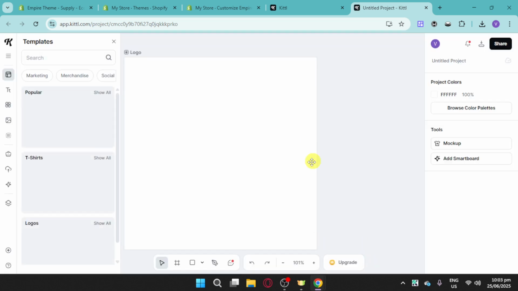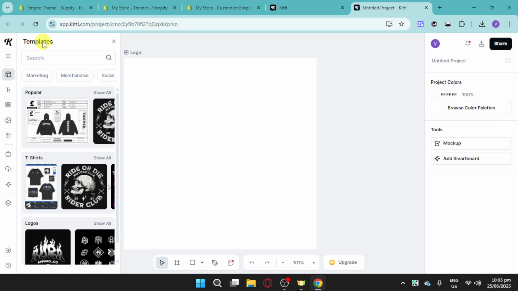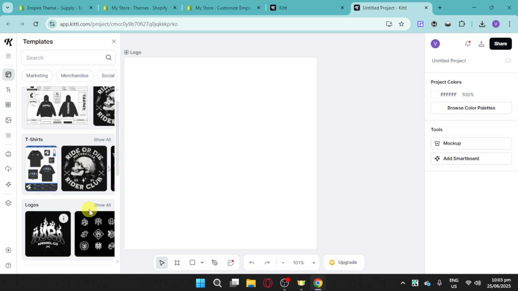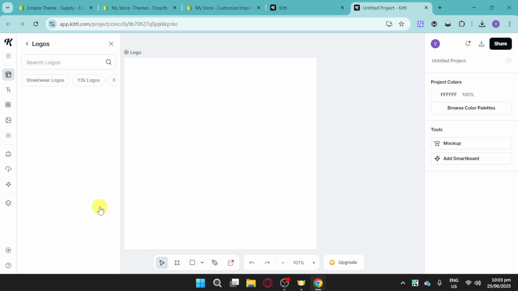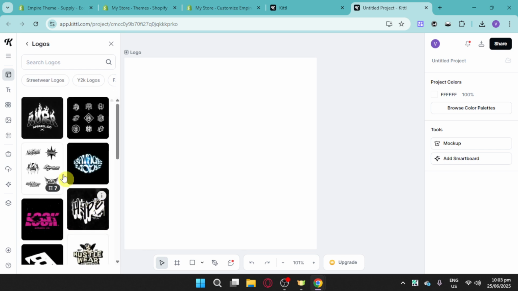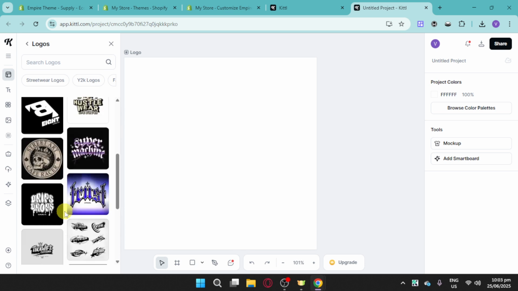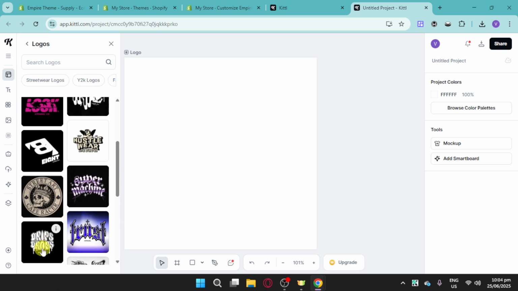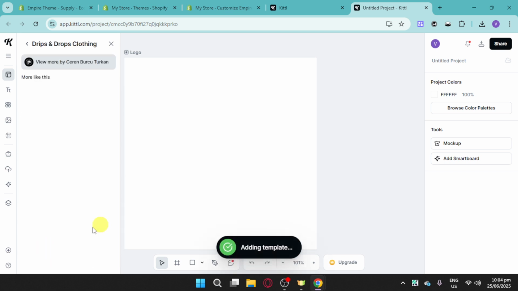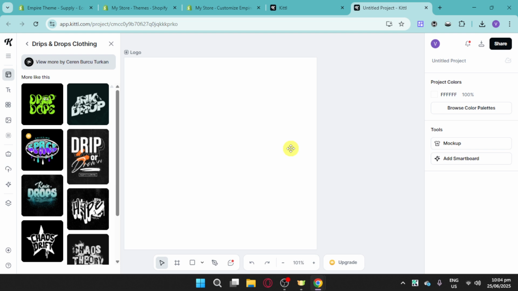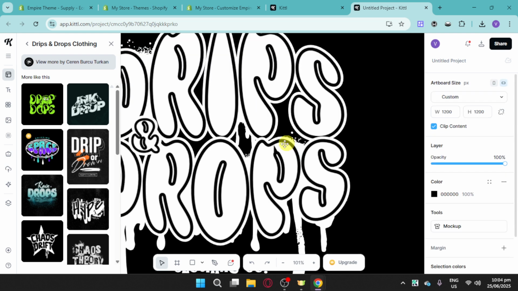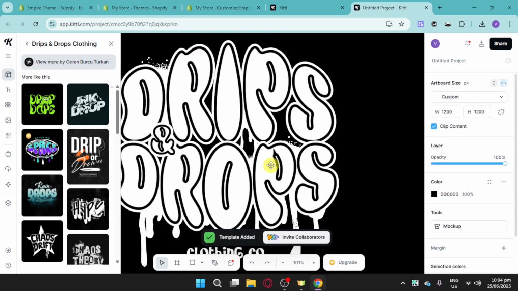Now this will show you the logo templates. We have templates for logos, so click on the Show all option. We have these logos to choose from. I'll choose this Drip Drops logo. Click on it, and this will add the template to your artboard. Just wait for it to be added, and you can see it right here already.